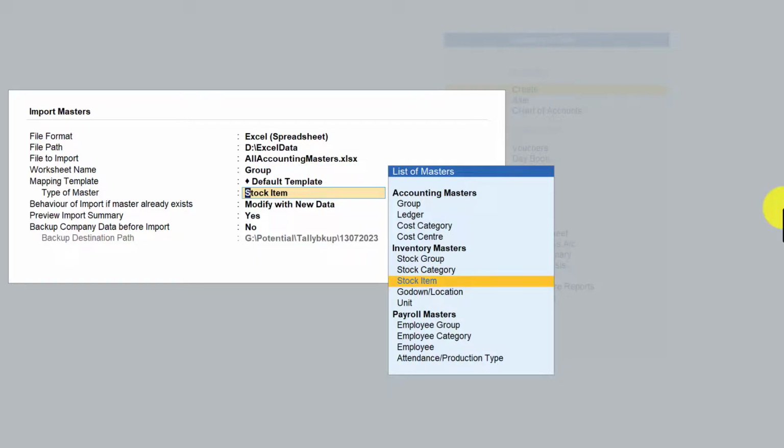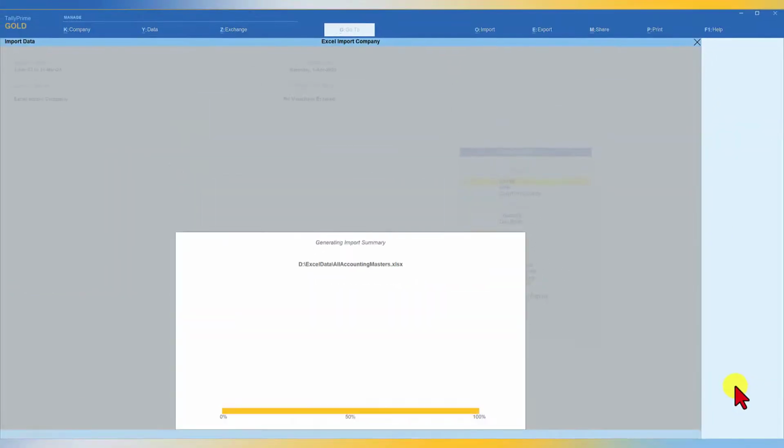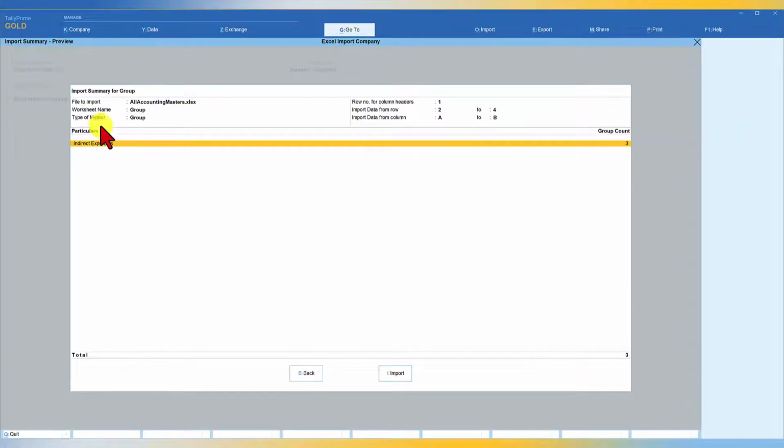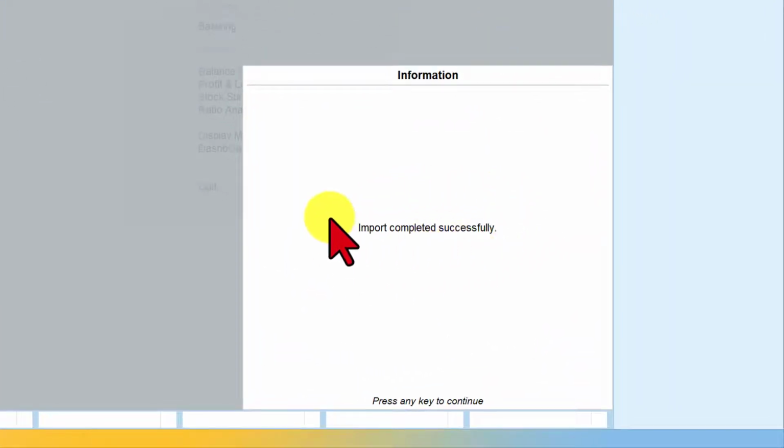What is it that we are importing? We are importing accounting group. That's the master. And this is the worksheet name. Rest is fine. Press Ctrl A. So there are three subgroups under indirect expenses that we had created. If you observe here, these are the three subgroups that we have created. Click on import and Tally says import completed successfully.